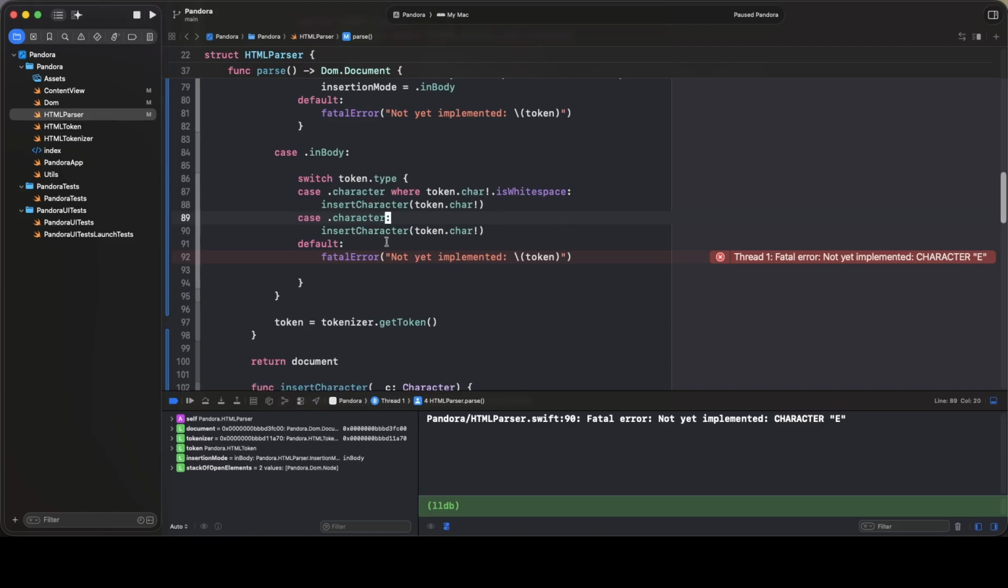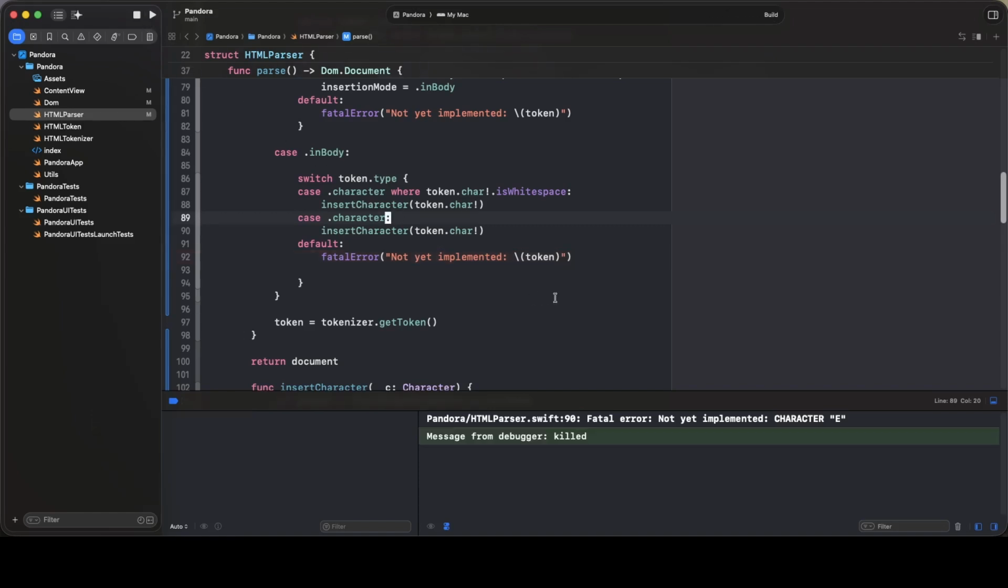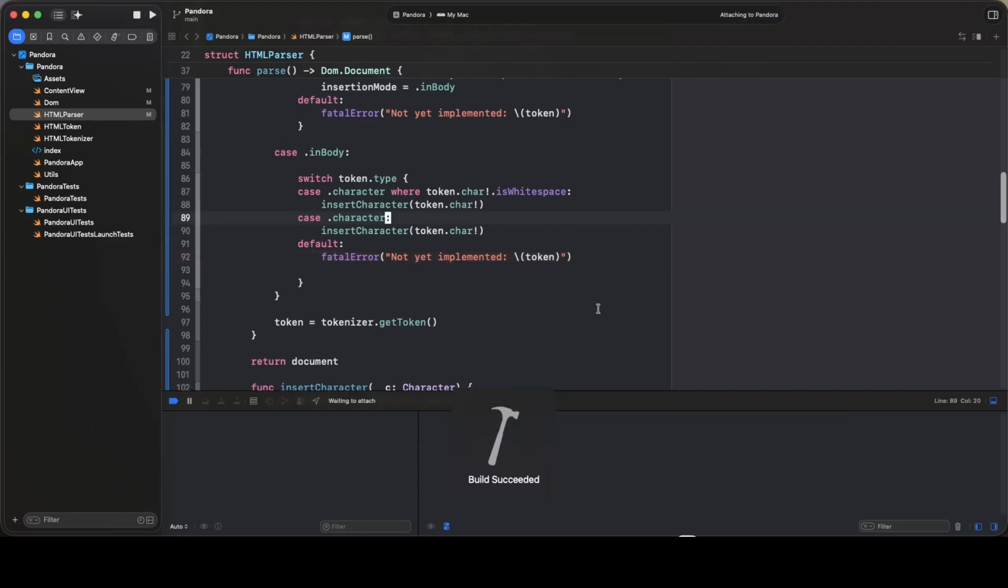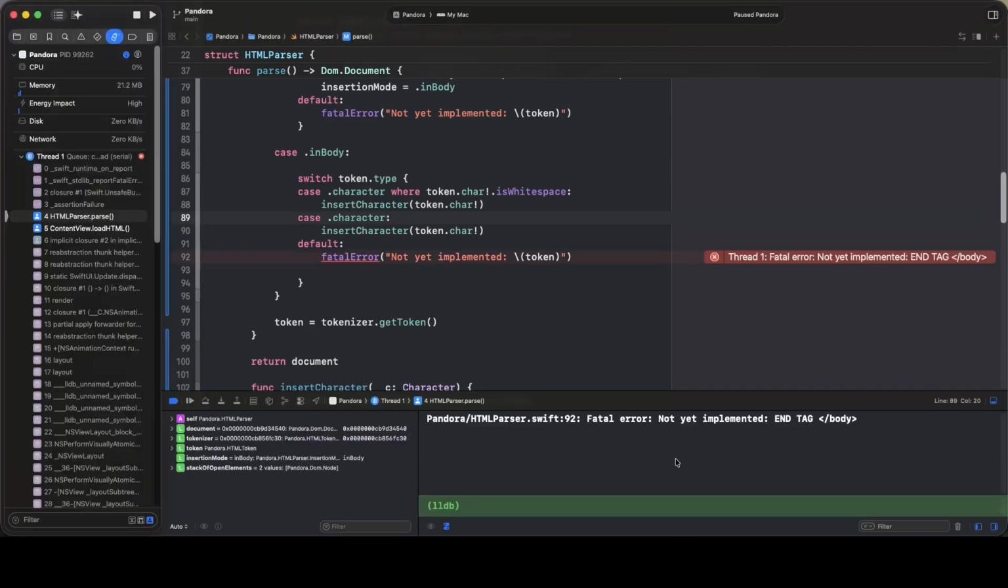I'm going to leave them as separate cases because we'll be implementing the rest of the spec in a later video, and there will be slight differences there. So let's see what that gives us. So not yet implemented end tag body.